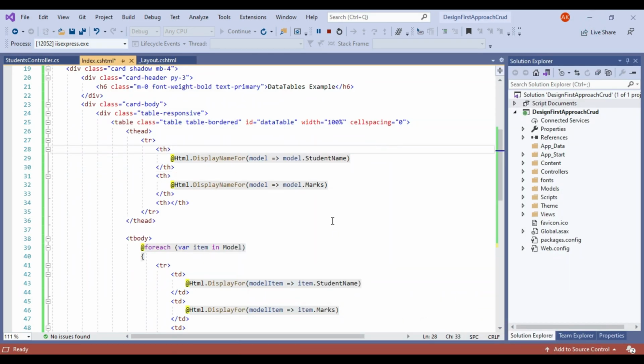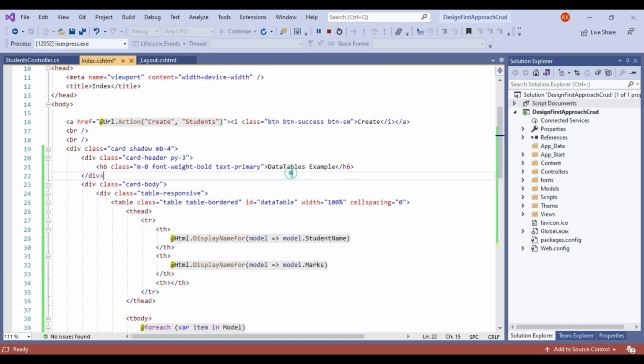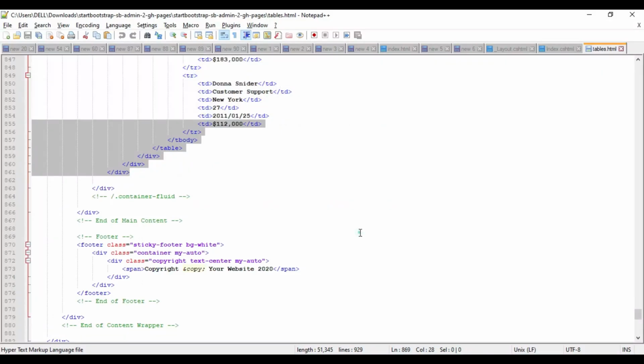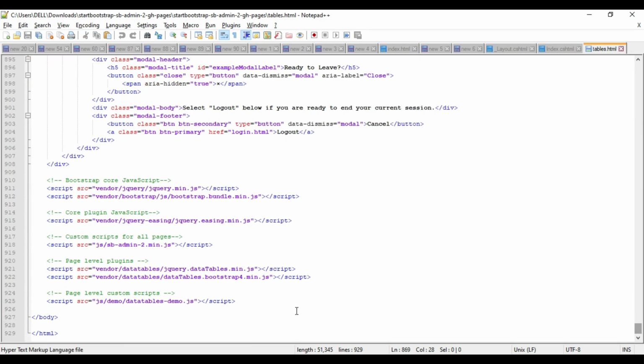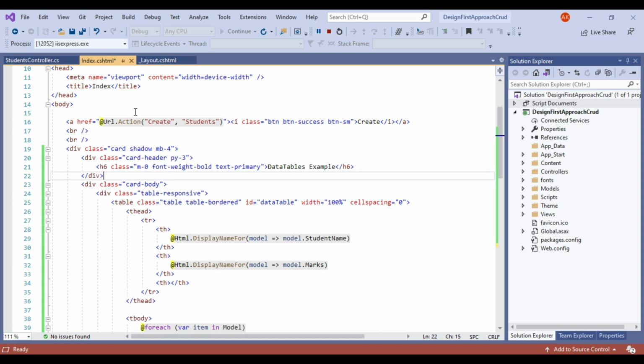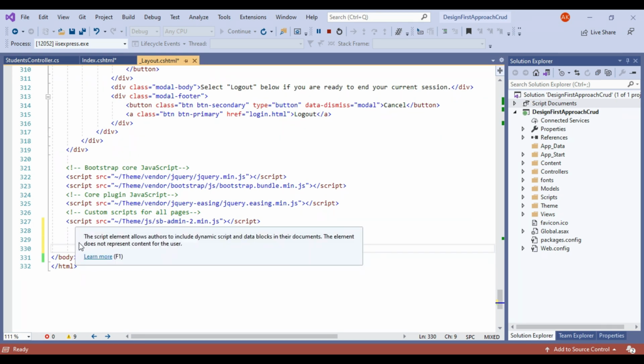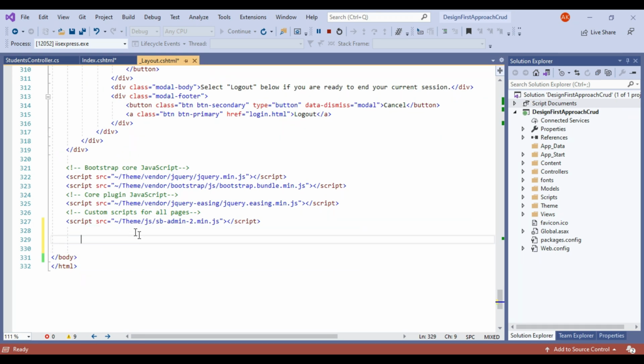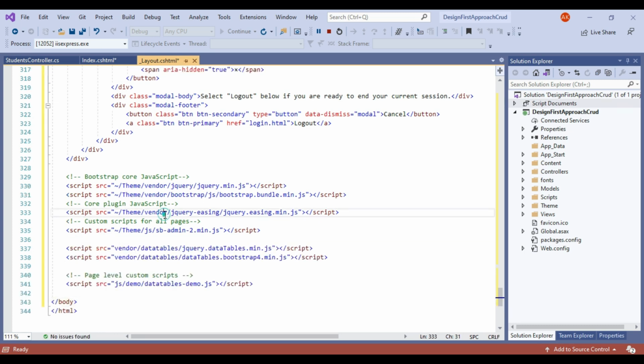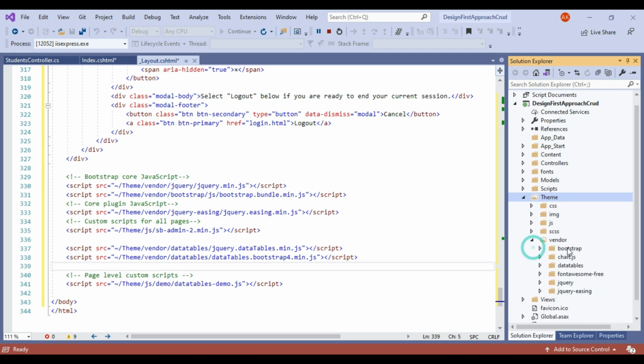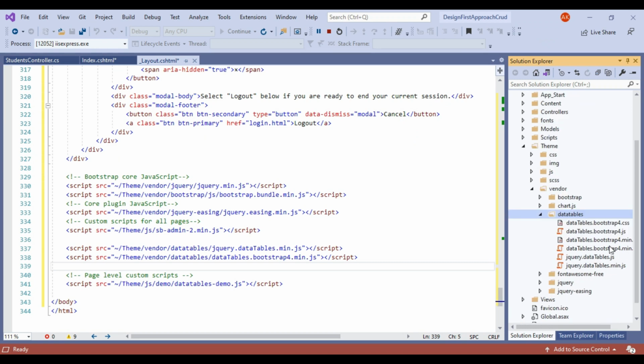For that we require the DataTable JavaScript files and DataTable CSS files. As you can see, here we have these three files, so we'll copy these and directly paste them in the index page. But if we want it in all the pages, we have to make the change in our layout page or master page. So paste here. After pasting we need to add this themes path, because vendor comes under themes. We have the data tables, which are nothing but the jQuery data tables.